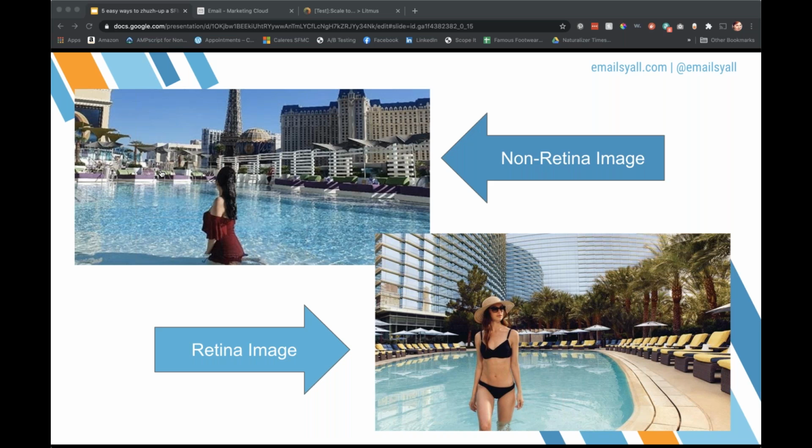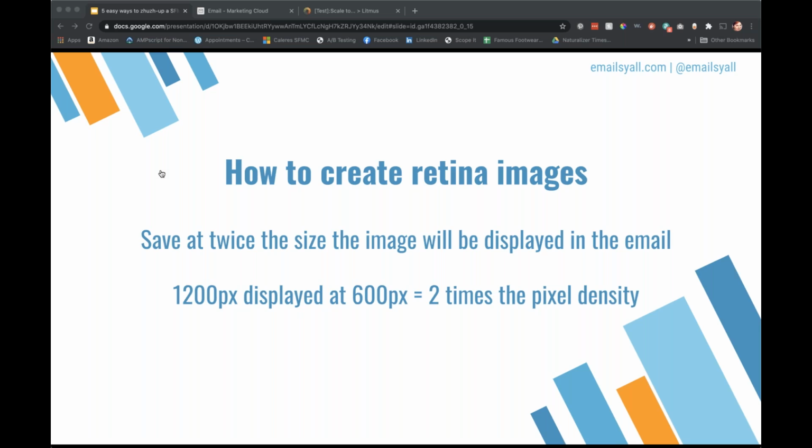If you don't know how to make a Retina image, here's a very quick summary. Making a Retina image is very simple. You create the image and then save it at twice the size that the image will appear in the email. So let's say that you have an email that's 600 pixels wide and it needs a full width image. You'd save your image at 1200 pixels. When you put that image into the email, it displays at 600 pixels. It will have 2 pixels for every 1 pixel of a regular image, resulting in a much clearer image.